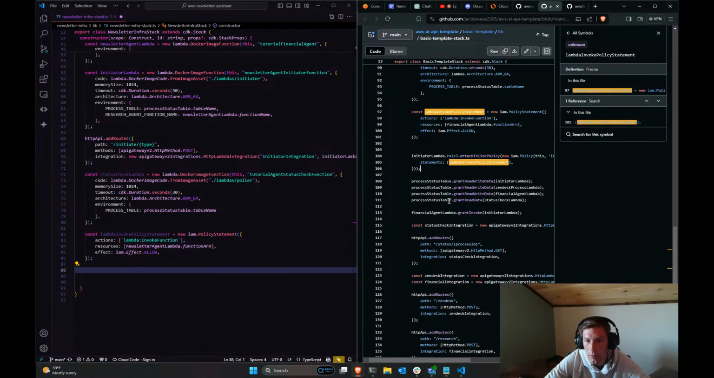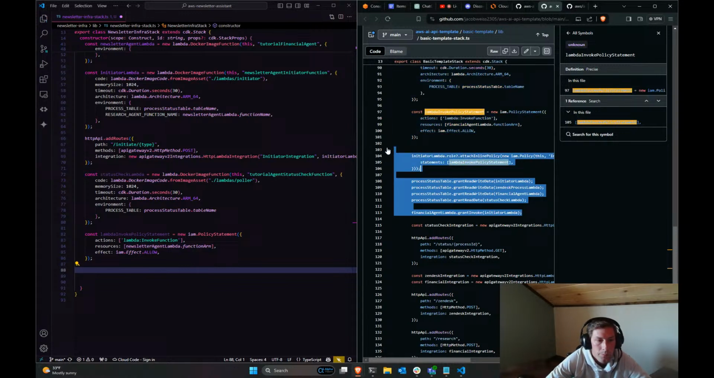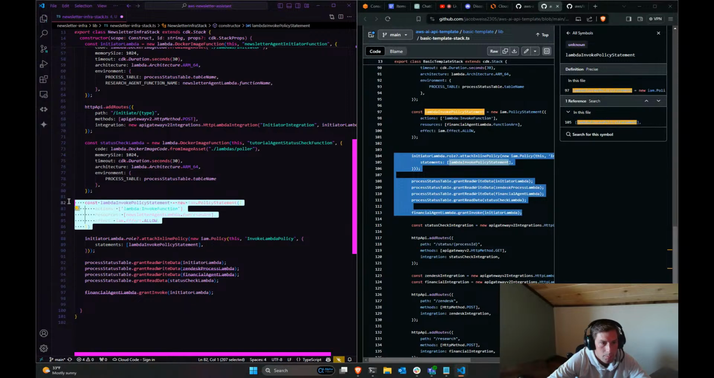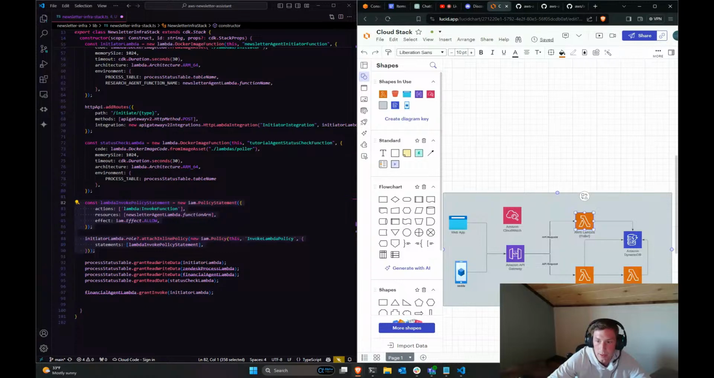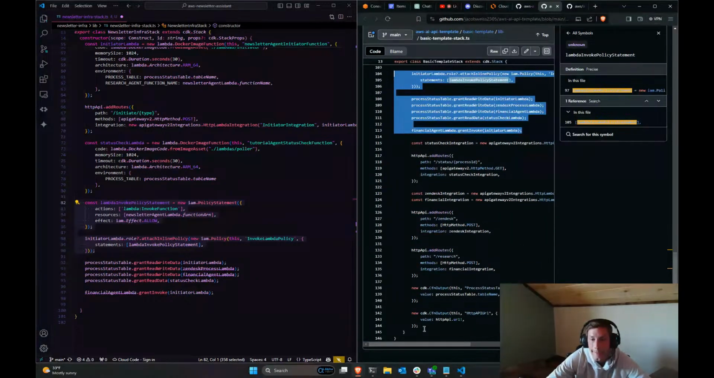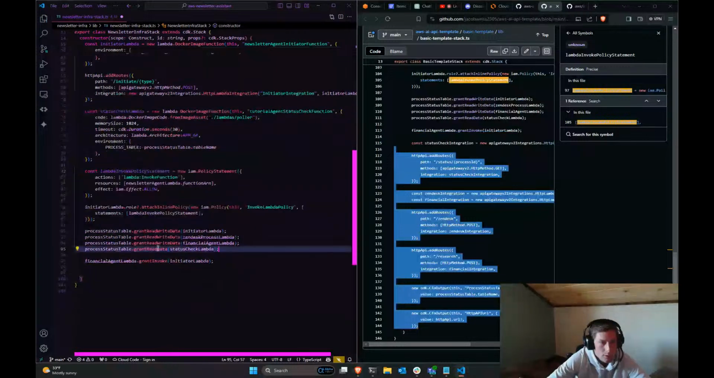Okay, so now invoke policy, good, initiator, good. Initiator Lambda, it's an inline policy. This policy is going to do what? Okay, we're assigning the policy. So these two chunks right here are giving access for the initiator to run the newsletter assistant. And see all this stuff.